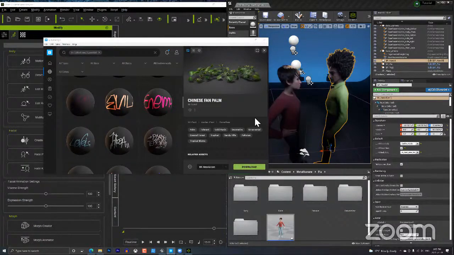Question from Timothy: why use the Metahumans instead of just using iClone characters? Does Live Link work with them? Yeah, I think we showed that Live Link works with all of the Metahuman characters. Also works obviously with iClone characters.